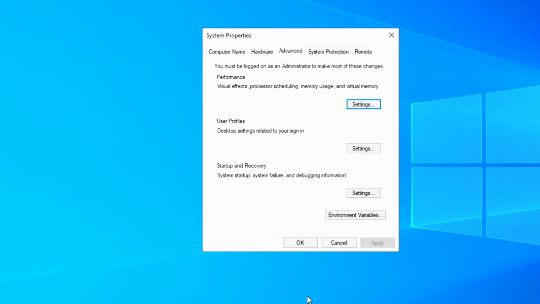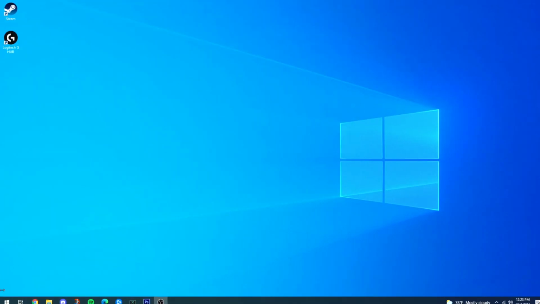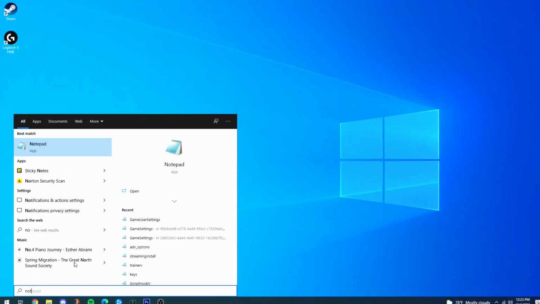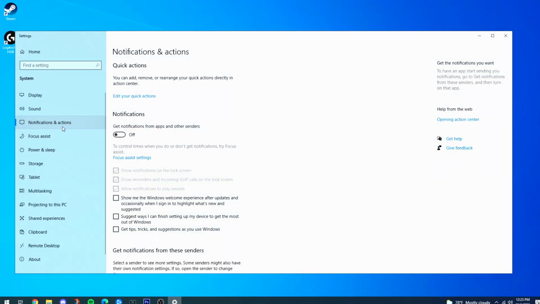So go ahead and hit okay. Okay, and we can get out of here. Make sure you hit apply when you're doing that last step there. But now we're gonna go back to our Windows search, and you're gonna wanna search notifications, and you're gonna see this, notifications and action settings. So go ahead and click this, notifications and actions.